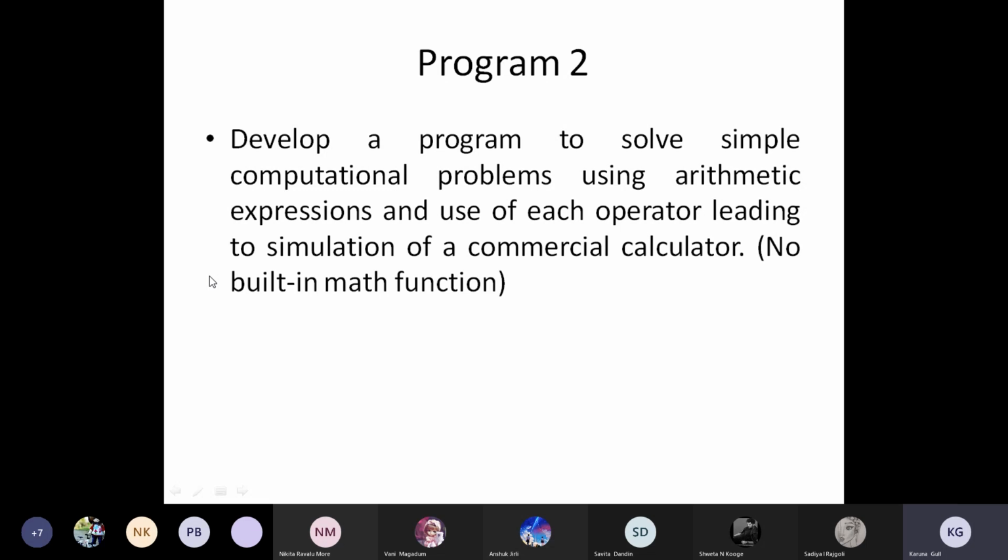So now this is another problem statement. Here we'll be using one more concept called the switch statement. We have already studied the switch statement, and you already know how it works, right? Can anybody tell me what the syntax for the switch statement is?